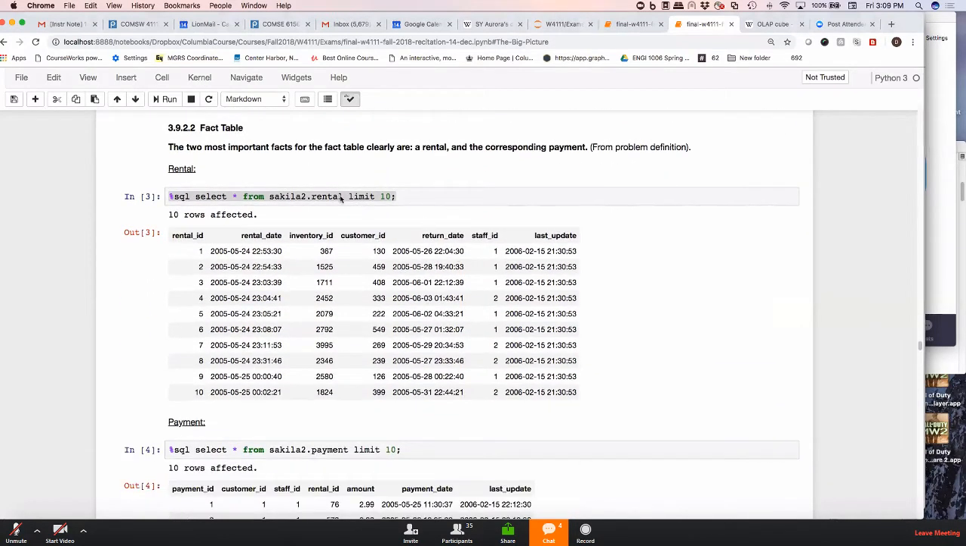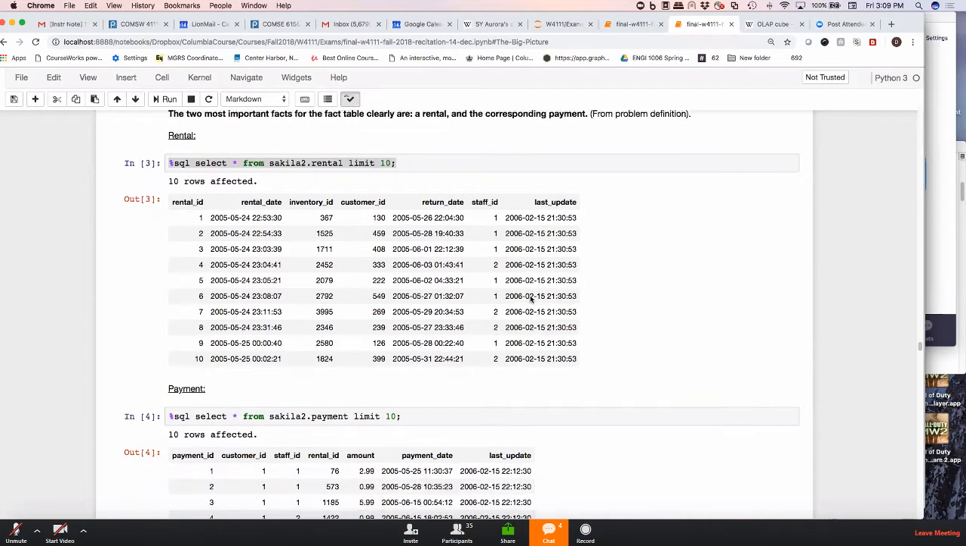And so if you take a look at what's in the rental table, it's a unique ID for the rental event. When did the rental happen? The inventory ID, basically you can think about this as the ID of the movie that was rented. Like what's the ID I used to track this movie in my inventory database? What's the ID of the customer? So which customer did this? When did they return it? When did they rent it? Which staff member did it? And when was this record as a whole last updated?